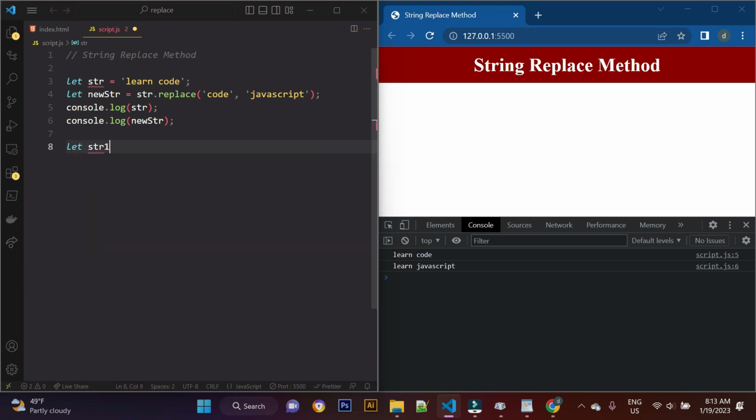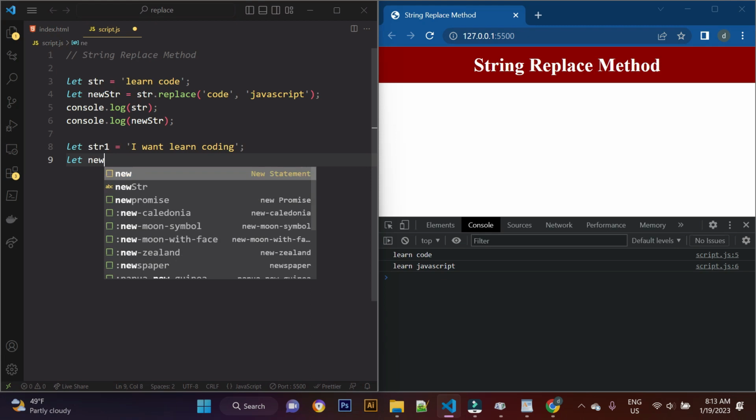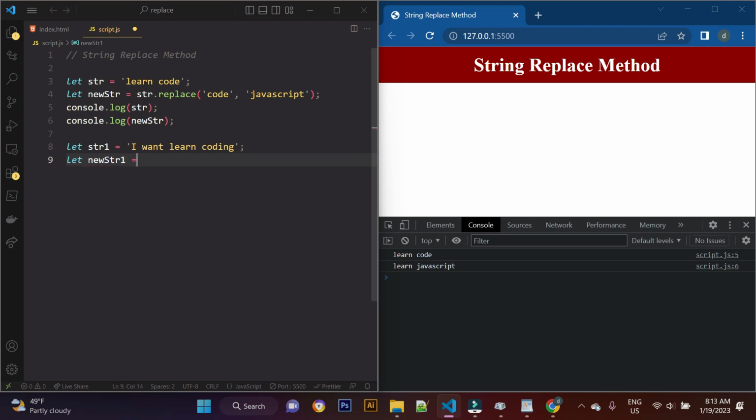Let str1, and I will take "learn coding". I don't want this coding word. I want to replace this coding word, and you know that this method does not change the original string, so I will take a new variable, newStr1.